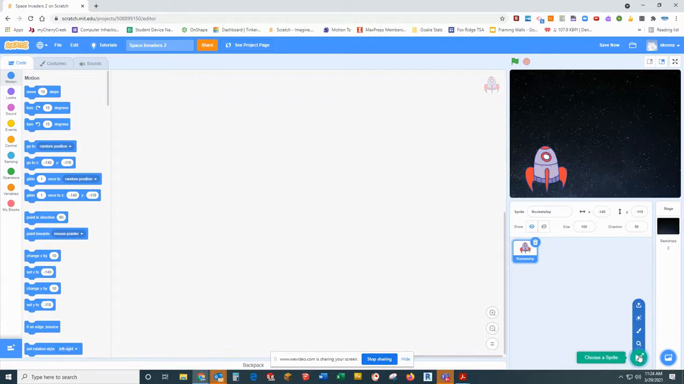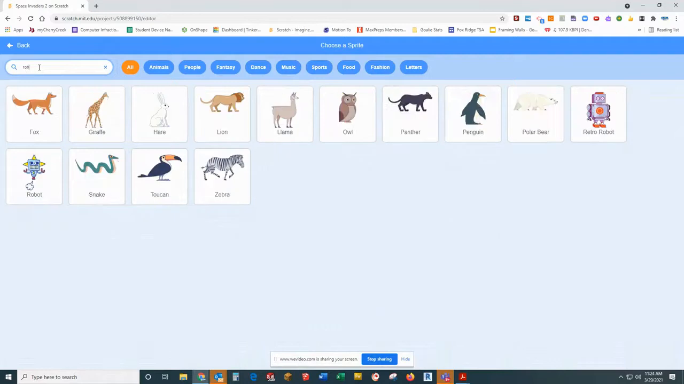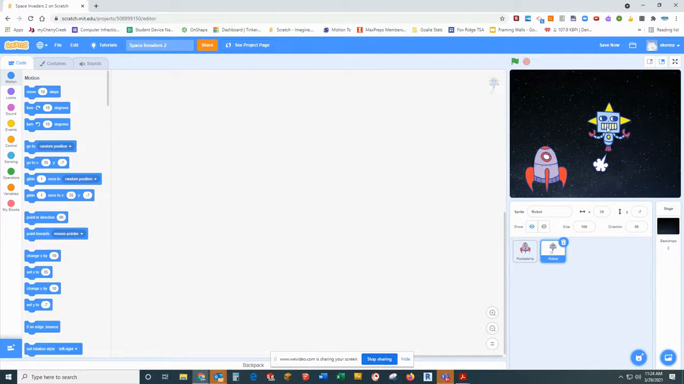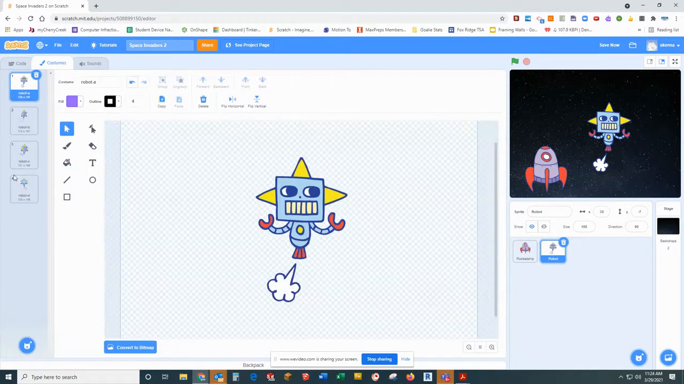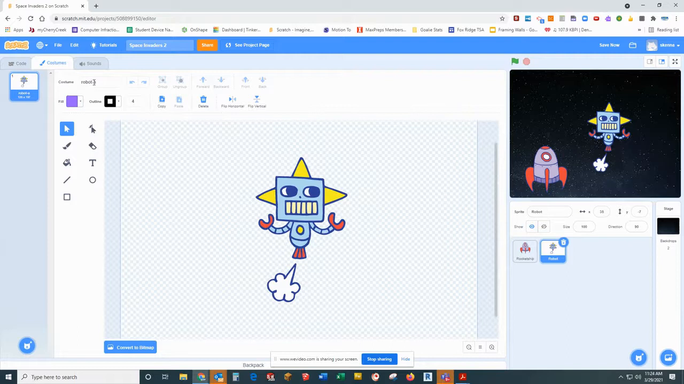I'm also going to want my bad guy. I'm going to use the robot as the bad guy. And this one here, we've used this character before, and if you'd like to use something else, you're fine to do so. But again, as I look at costumes, I don't have a robot without the little poof cloud. So what I'm going to do is delete all of the other ones. Robot A is just going to become robot. And on the character itself, I'm going to click the little poof cloud and delete it. So I have just the character itself. Okay.